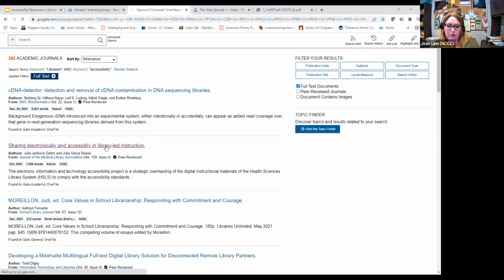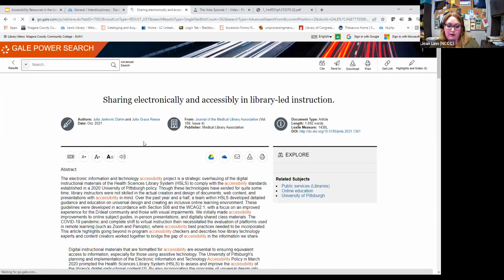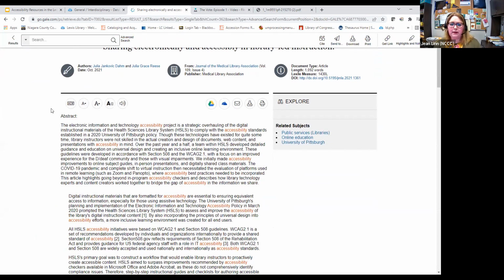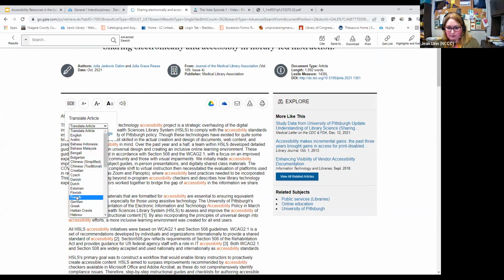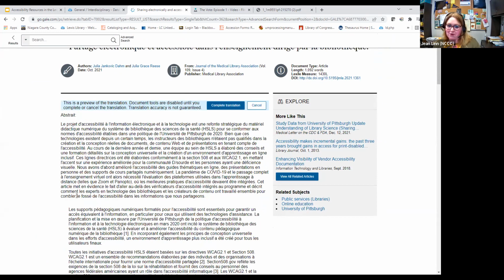So if I pull up an article here in Gale, right up here, there are different options, like sharing options, but also accessibility features. For one, there's a translation tool. So if a student's first language is not English, they can read the article in French if they would like.